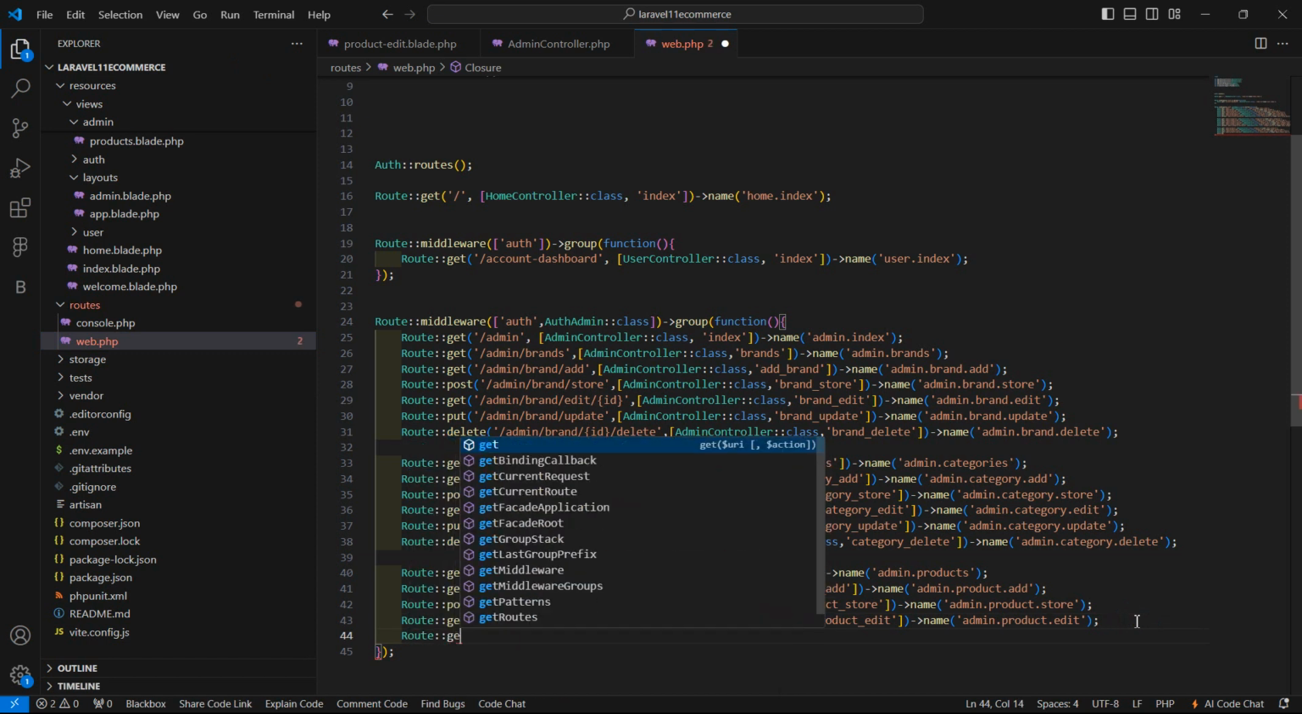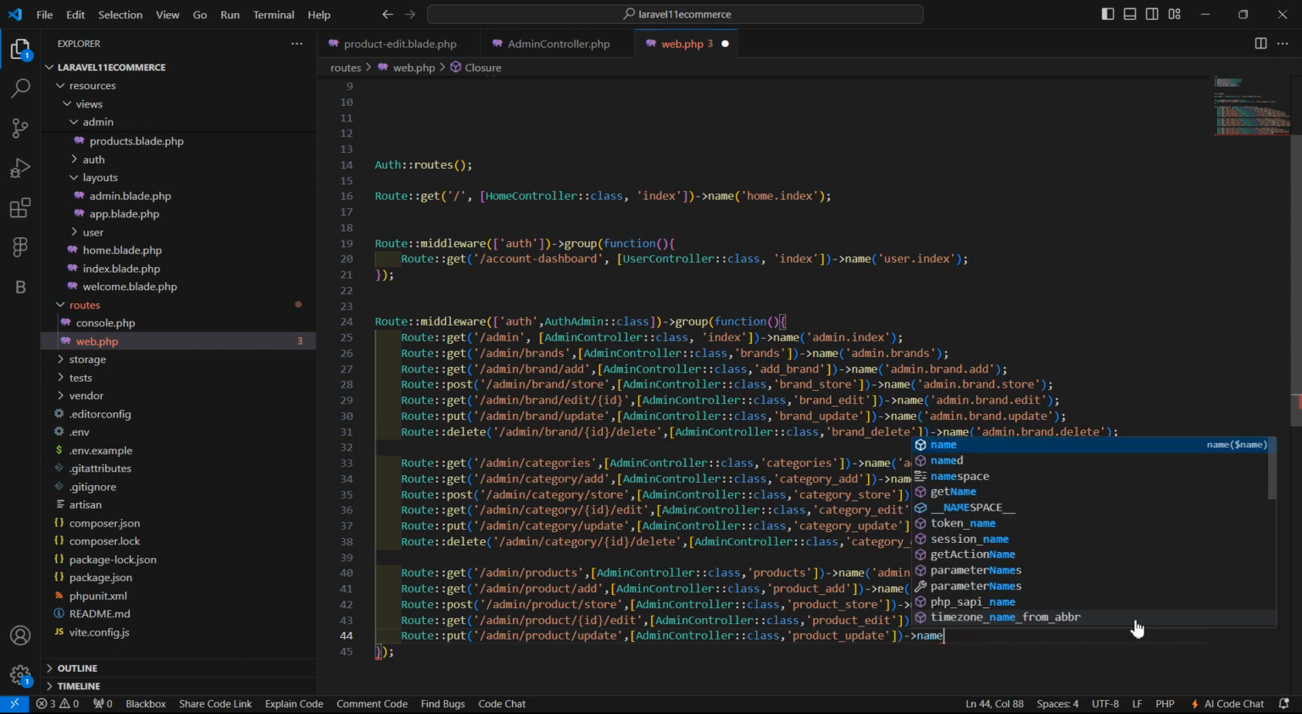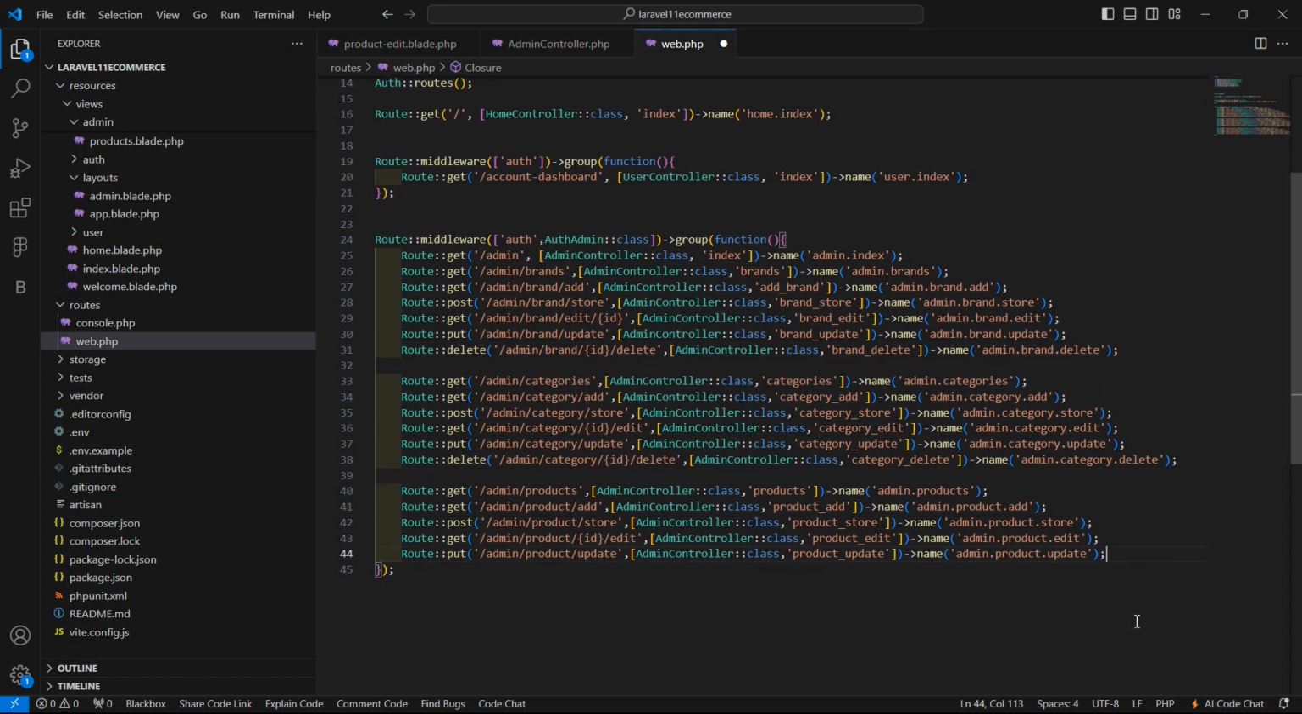Route, this time put method, and add here the URI /admin/product/update, and then add here the controller name, which is AdminController::class and function name, and after this just add here the route name, admin.product.update. Okay, save this.